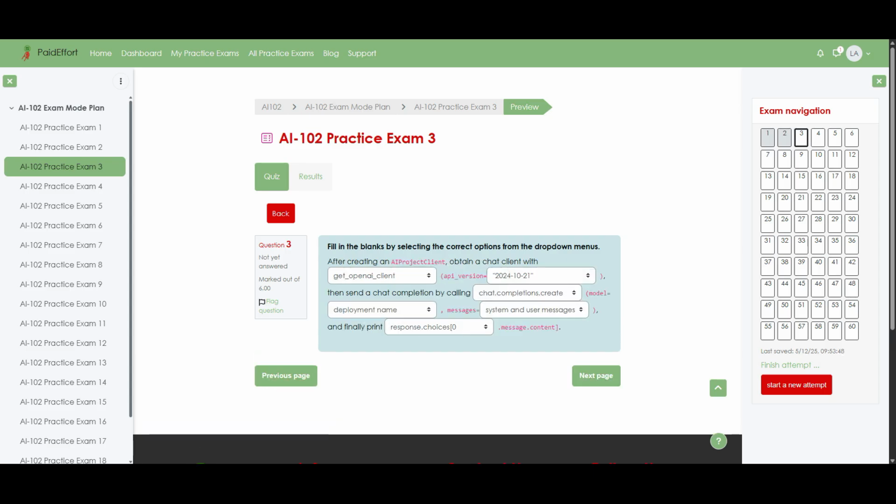Question 3. Fill in the blanks by selecting the correct options from the drop-down menus. After creating an AI project client, obtain a chat client with GetOpenAI client. Then set the API version to 2024-1021. Next, send a chat completion by calling chat.completions.create with the model set to the deployment name and messages set to system and user messages. Finally, print response.choices[0].message.content.